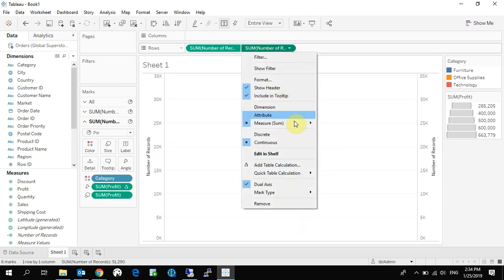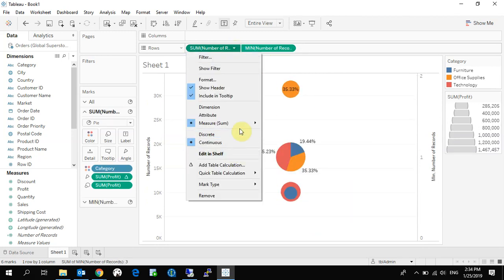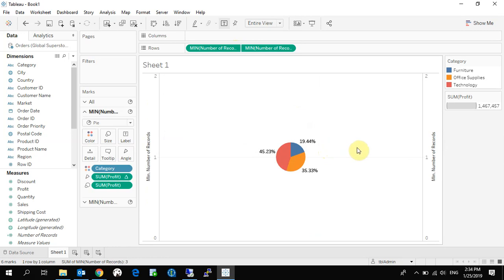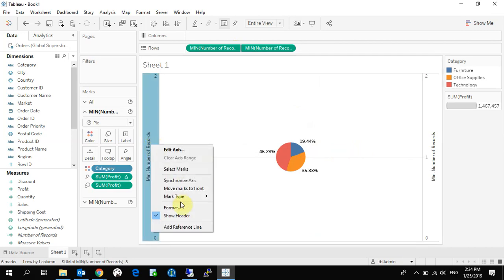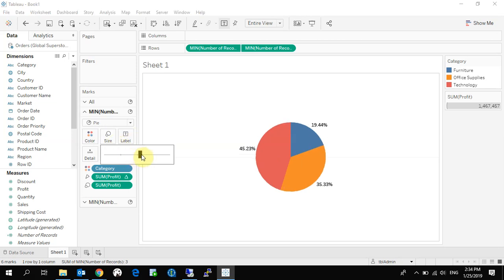and we will work only with the minimum of this measure. Okay, now you can see our axes are synchronized, and to have more space I will just release the headers. Also, I will increase the size to have a better view.